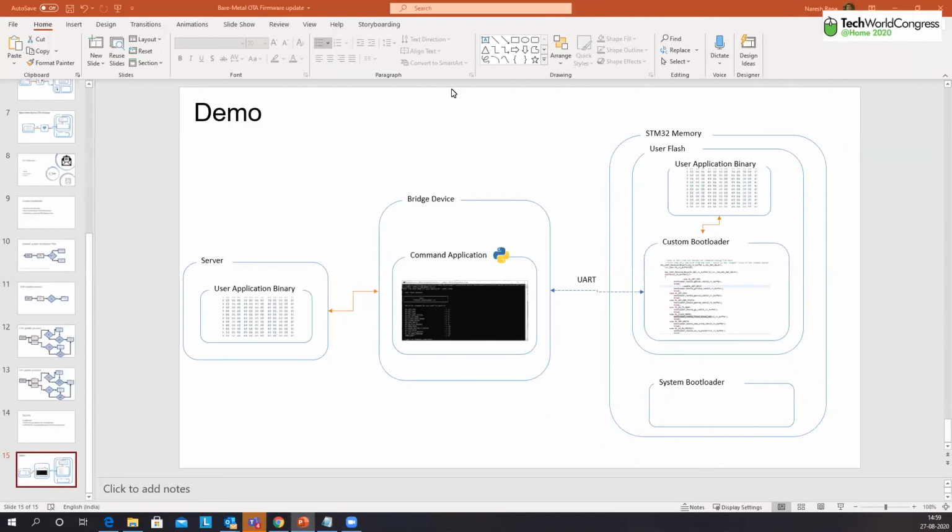There is one more question: how does the bridge device use the command application? Basically, this command application, on one hand, will implement a protocol so that the custom bootloader can understand how the packets are coming and how it has to treat those packets.